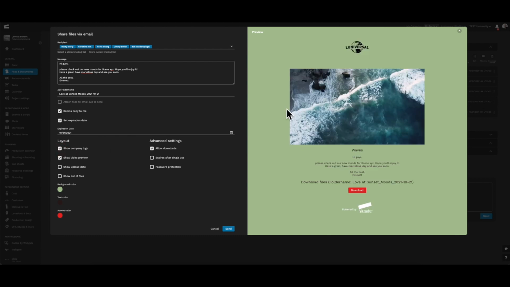Now, any changes we make to the email layout will be visible in the preview section to the right. We can make the company logo visible on top, and if we're sending a video file, we can have the option to display or hide the preview. We can also show the upload date, and if we have multiple files, we can show a list of files in the email. Under the advanced settings, we now have the option of allowing the files in the email to be downloadable, and we can even make it so that the email expires after a single use. And emails that contain sensitive files can even be protected by setting a password, which will be required by the recipients to enter the page.